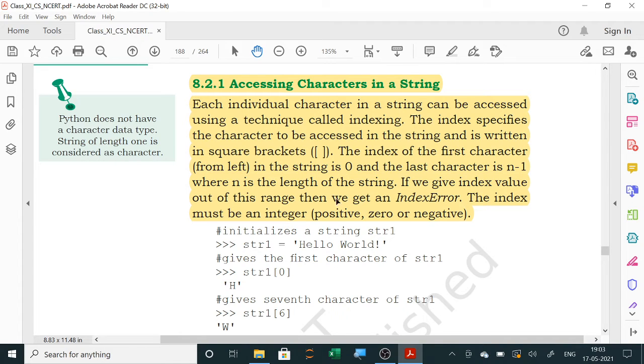Clear? So, out of the range: suppose the length of the string is 5 and you are going to access index 6, that is, you have written string[6]. Now it will show an index error because there is no such position, no such index in that string. The index must be an integer: positive, 0 or negative. So always the index will be an integer. When we are using forward indexing, we use positive values and the first one is 0, and when we use reverse indexing, we use negative values.